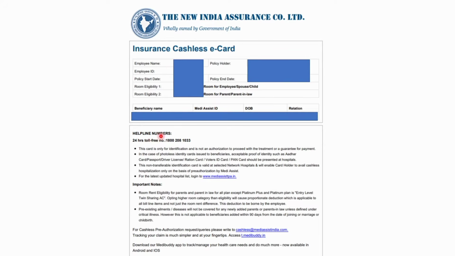Now here it is written that there is a 24 hours toll free number. If you have any doubt, literally any doubt, then you can call on this number, 1800208133. Okay guys, this is very important, and these are some of the rules and regulations mentioned on this page.